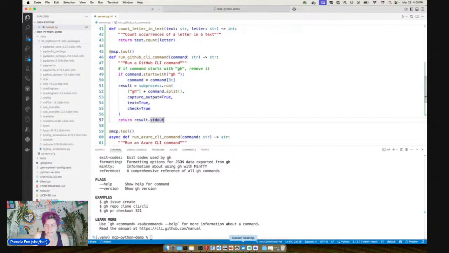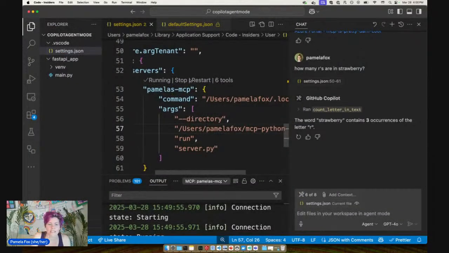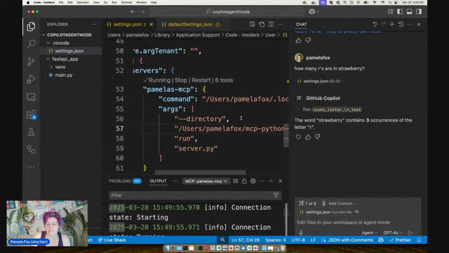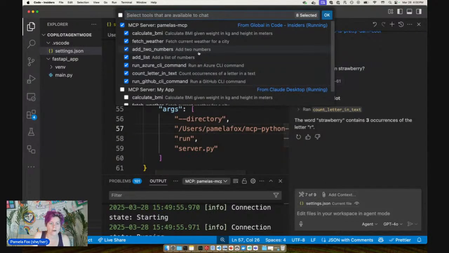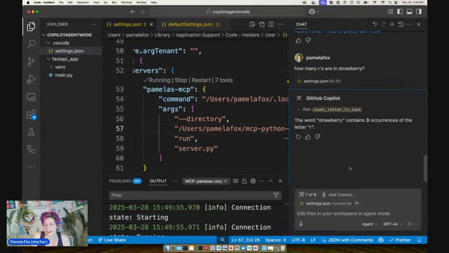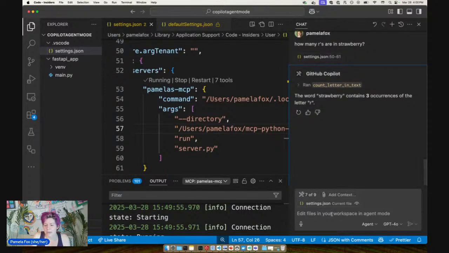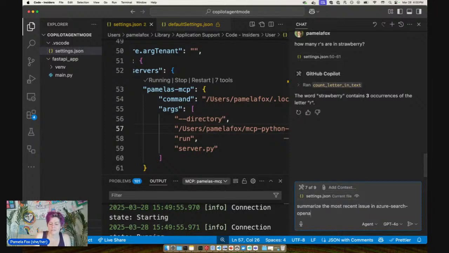Okay, run GitHub CLI command. All right, we're going to restart. And now we got 7 tools. Mwahaha. Okay. So now let's see, list the most recent issue, or summarize the most recent issue in Azure Search OpenAI Demo. That's the one that I check the most often.